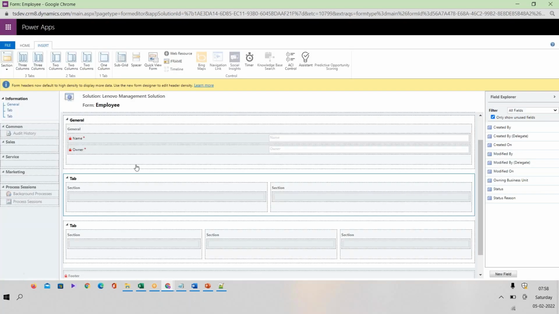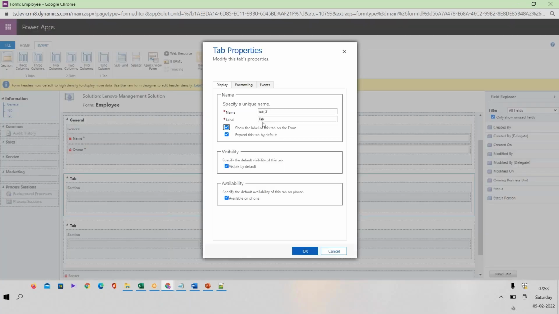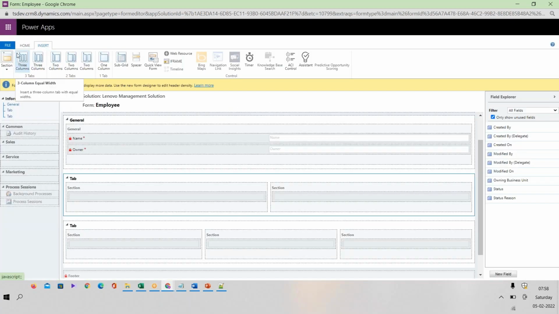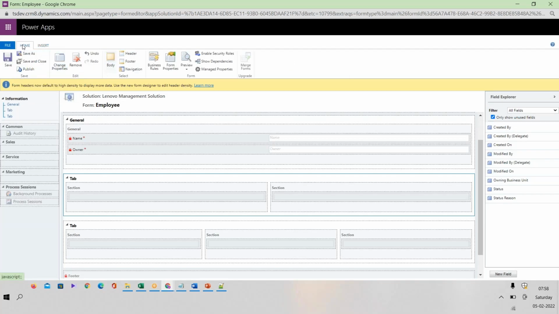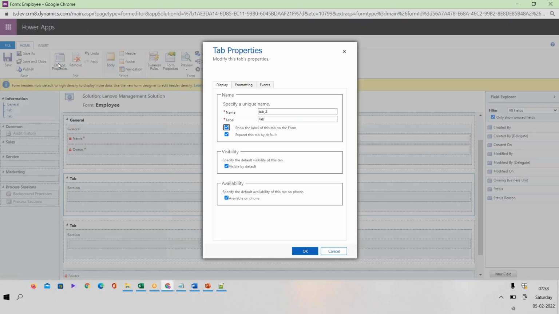I want to show you. So here, click on this tab, and double click on this tab, or else there is another way. You can select this, and here there is an option. Go to home, select home and click on change properties. Both are the same. And here you see the label is tab. The name can be anything, and here the label is important.